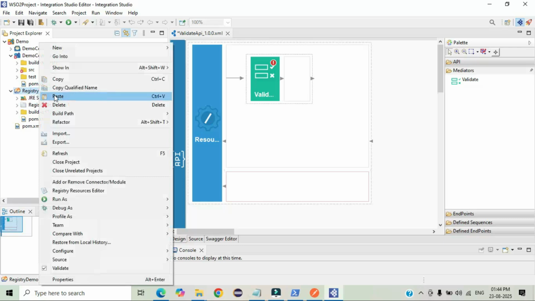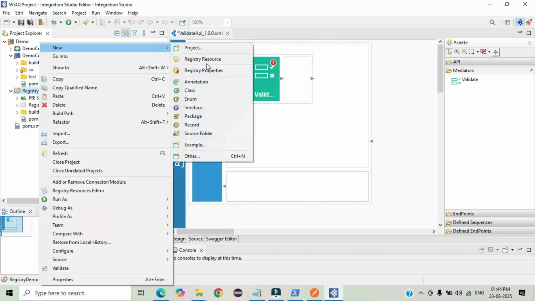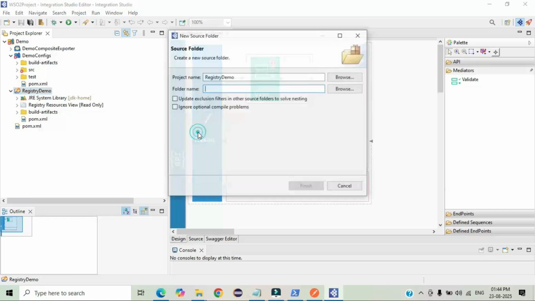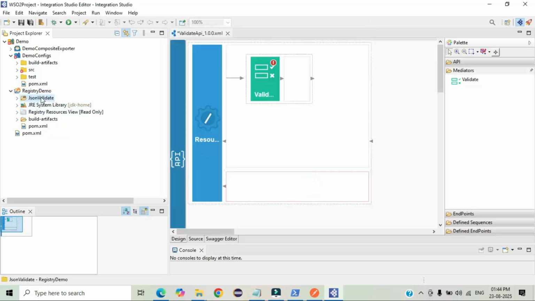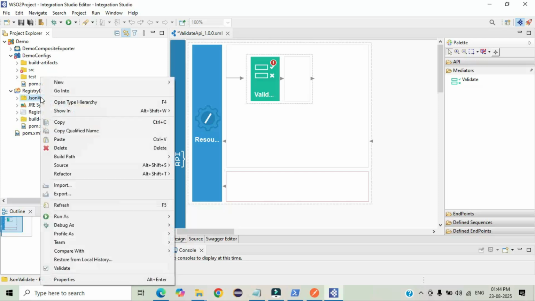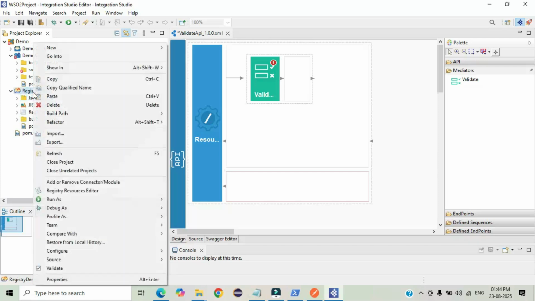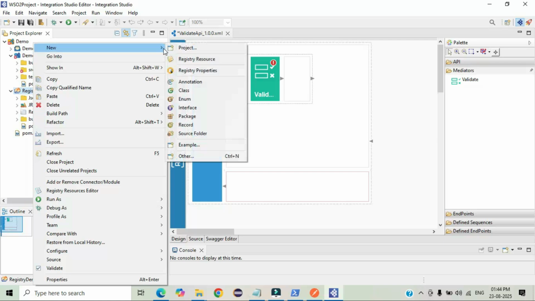Right click this registry demo. Here I will create one source folder. If in future I add any additional JSON schema, that folder will be used as a reference. You can give any name; I am adding JSON validate. Let me finish this. Inside this folder we will dump n number of JSON schemas, and we can call them in our validate mediator.